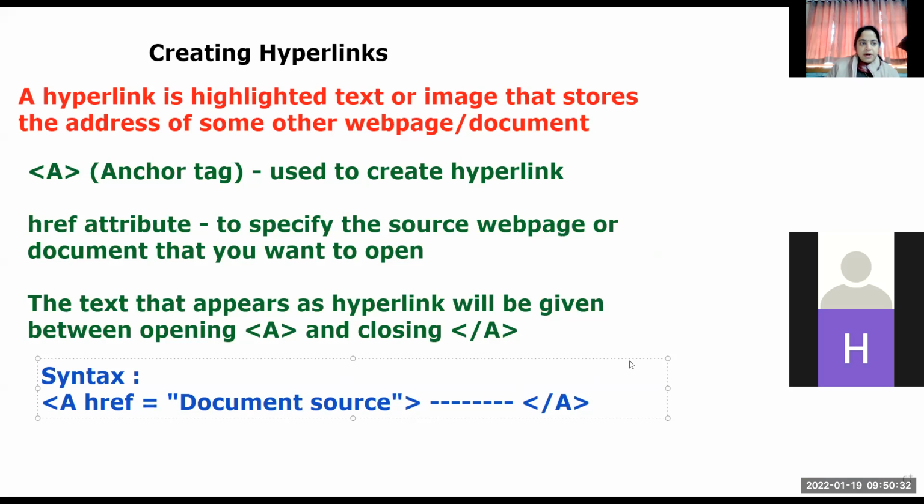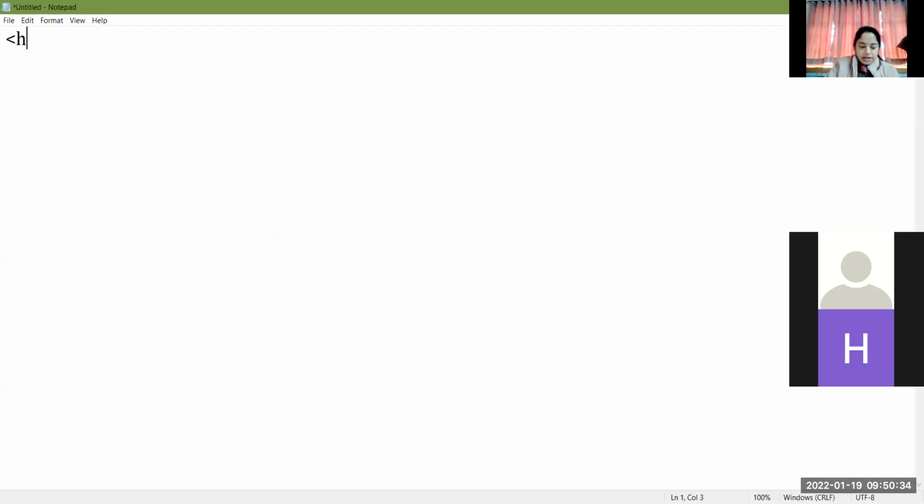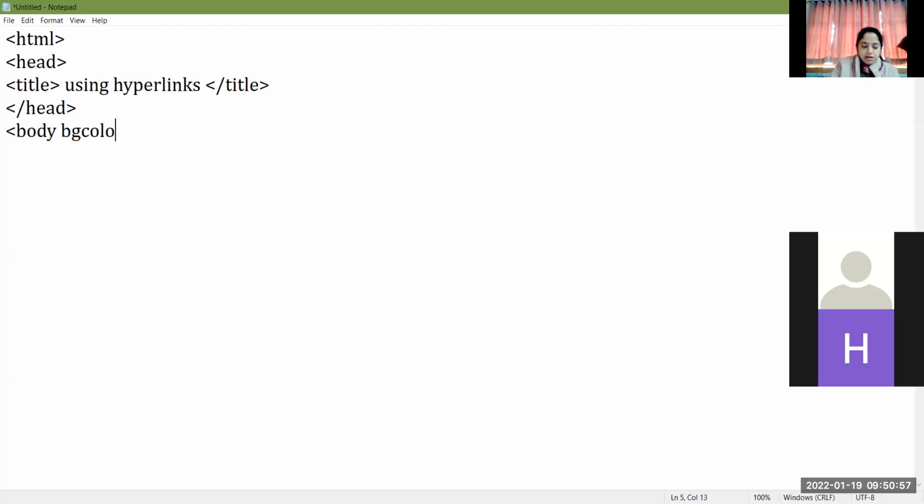Okay, I'm going to Notepad. We are going to open the HTML tag, then head, then title. What title should we give today? Using hyperlinks. Close the title tag, then close the head tag. Now open the body tag. I'm giving the bgcolor equal to gray.